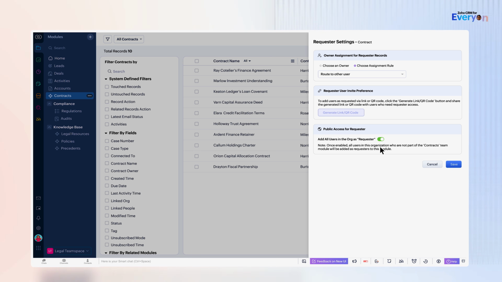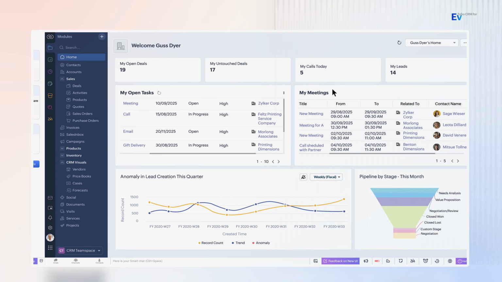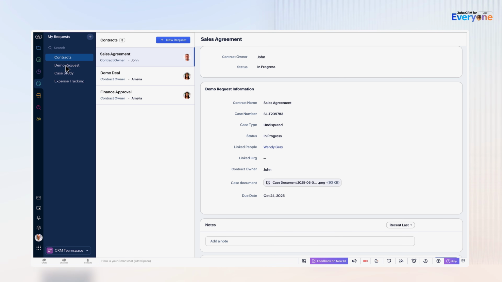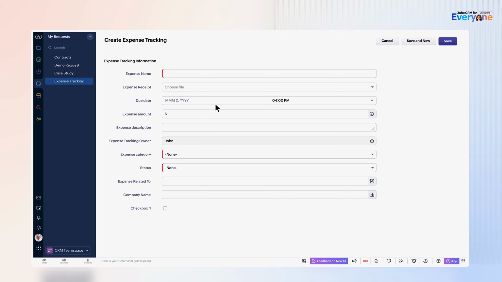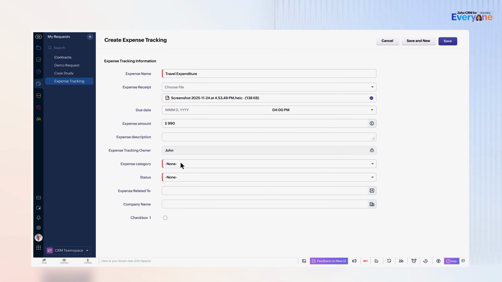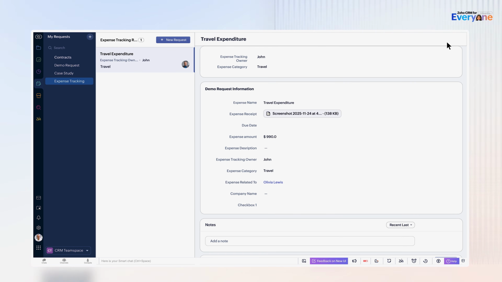This enables cross-module functionality. From the My Requests tab in the primary sidebar here, the users can manage and track all their cross-functional requests. They can select any module to which they have requester access, click New Request, enter the details, and save. As a requester, they can only raise a request and cannot edit once it is saved.